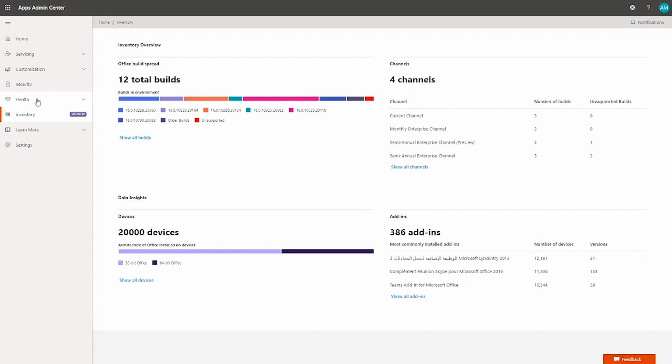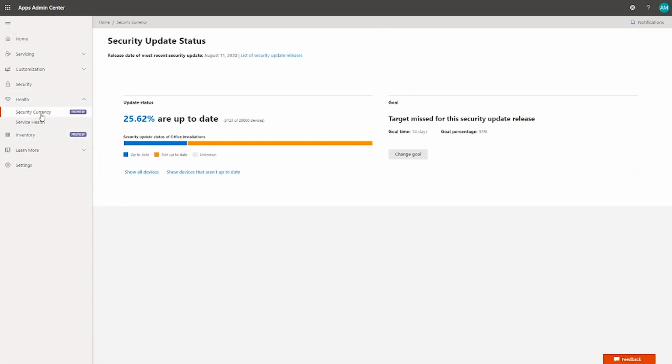Now, the other thing that I talked about earlier was around the security currency, right? So the inventory gave me a good, quick insight about my organization. The security currency tells me how well I'm doing from a security posture. So under the Health tab, I'm going to see a security currency. You could see that I'm not doing too well here. I'm at a little over 25%, a quarter of my organization, regardless of what channel they're on, that are actually up to date.